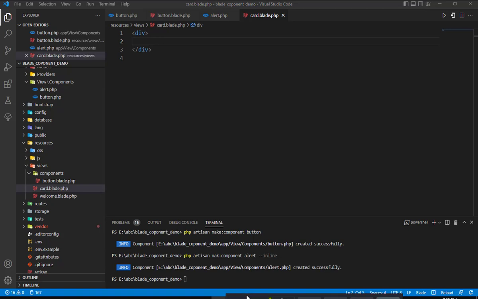In the next episode, we discuss how we can render or display the components which we created here in another HTML page, like the main HTML page.